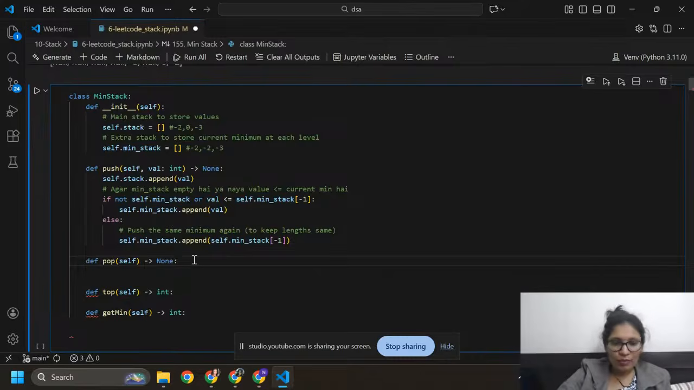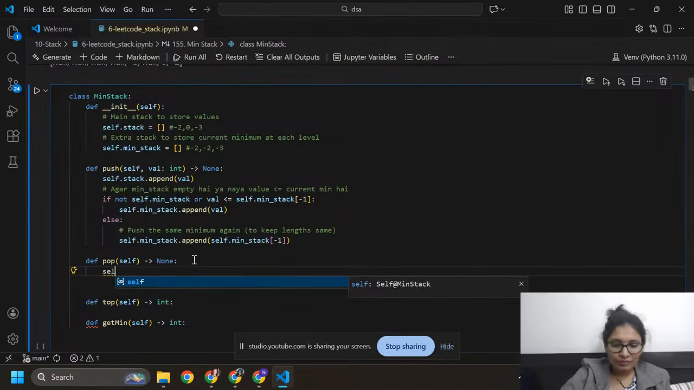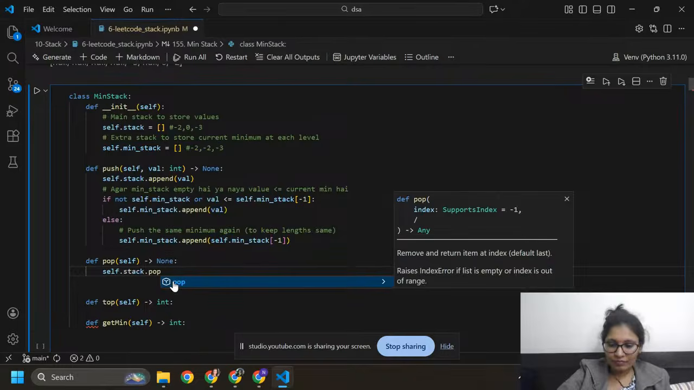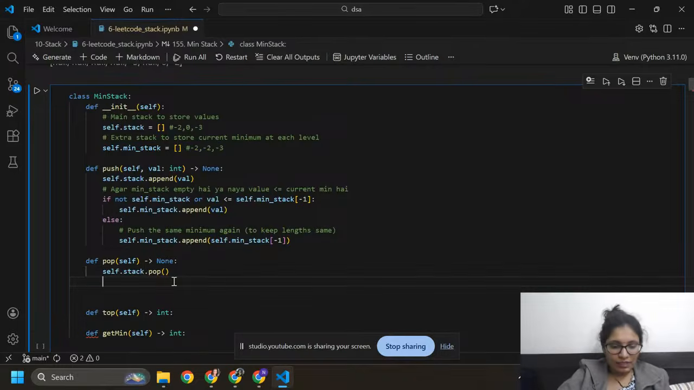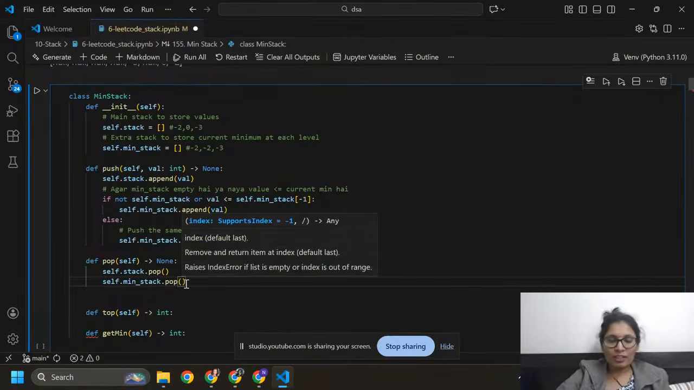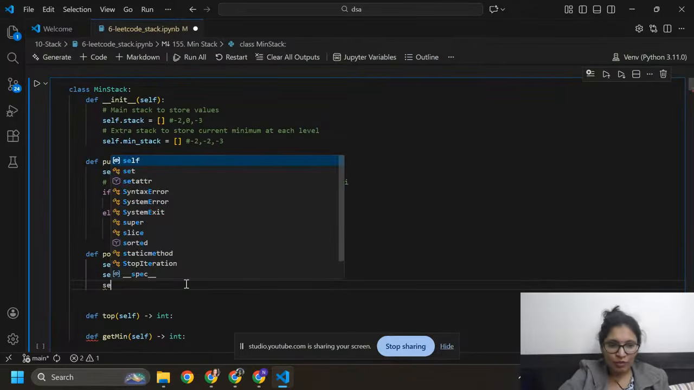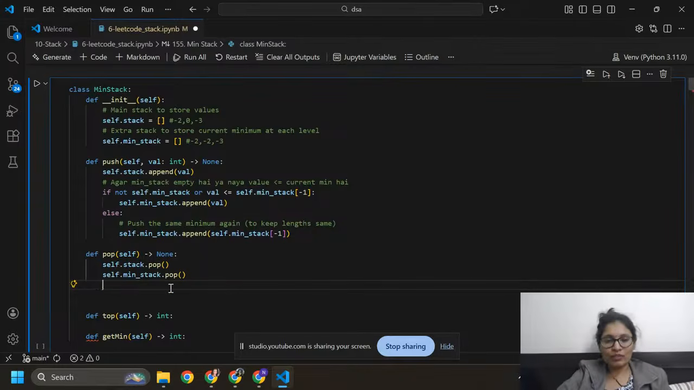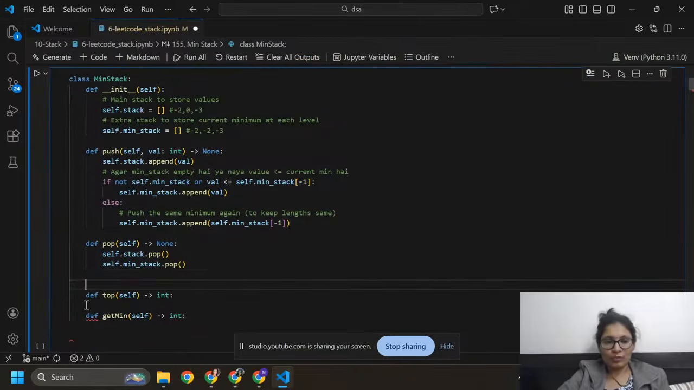Inside this pop I am going to write self.stack.pop, and here self.min_stack.pop. I'm going to remove the last element by using pop. Pop will remove the last element from both self.min_stack and self.stack. So this is the pop function.